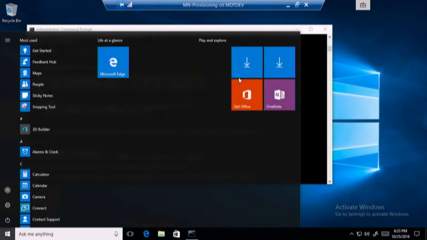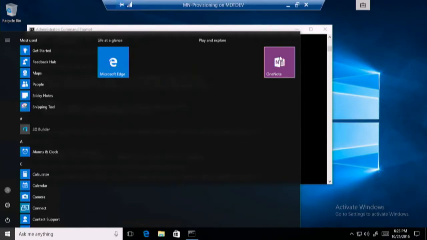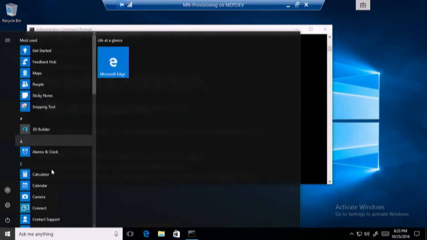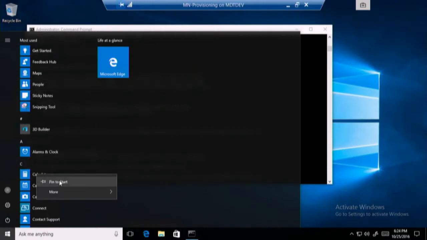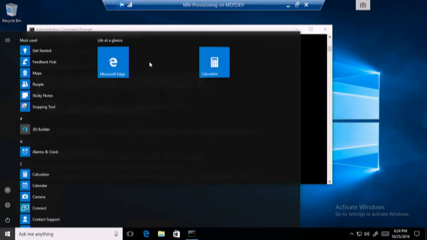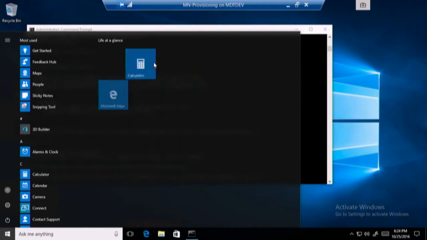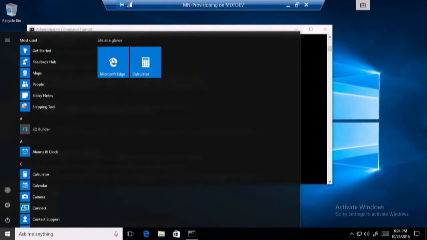Fortunately, we only need to do this once. We don't need to do this during the task sequence because once we've exported the layout, we can apply it during the task sequence so that it's then used as part of the image that we're building. So having Edge is okay. We should probably make it a little bit more friendly. Maybe we'll add a calculator or something to that just to give us a second tile. Put that into the group, and we'll say, okay, that's our preferred layout. Maybe we can even rename it. Let's just call it good stuff.